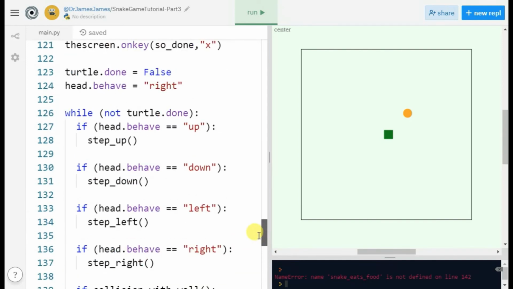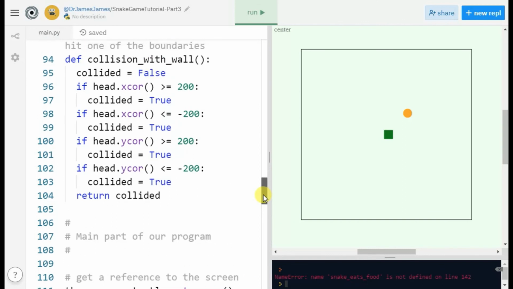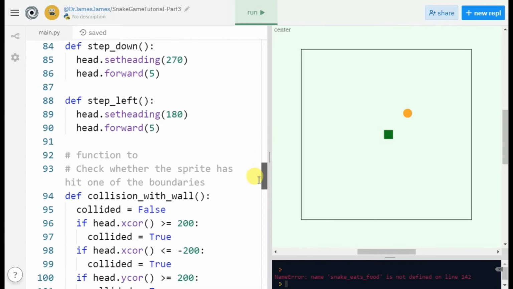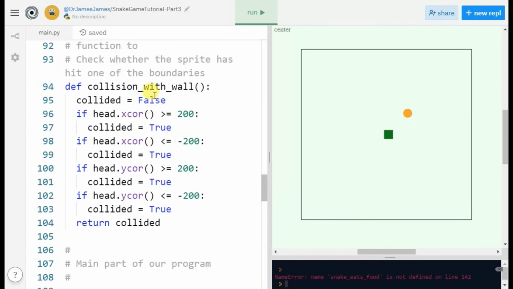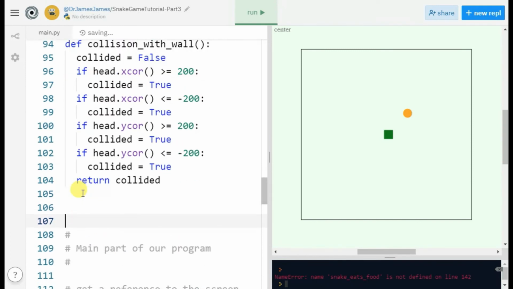So let's go and see where we should add this function. So we've got a function to check whether the sprite has hit one of the boundaries. Let's add a function here.